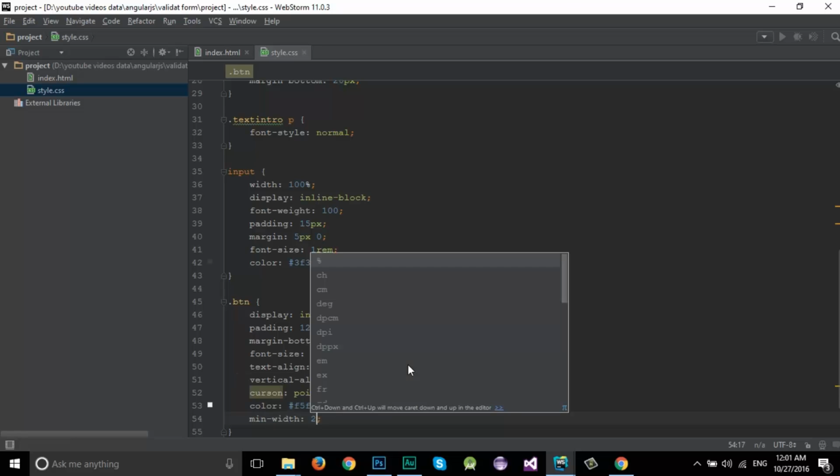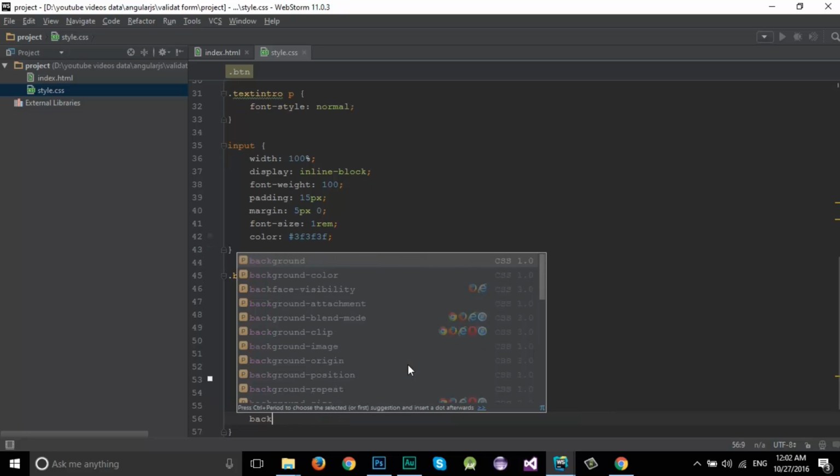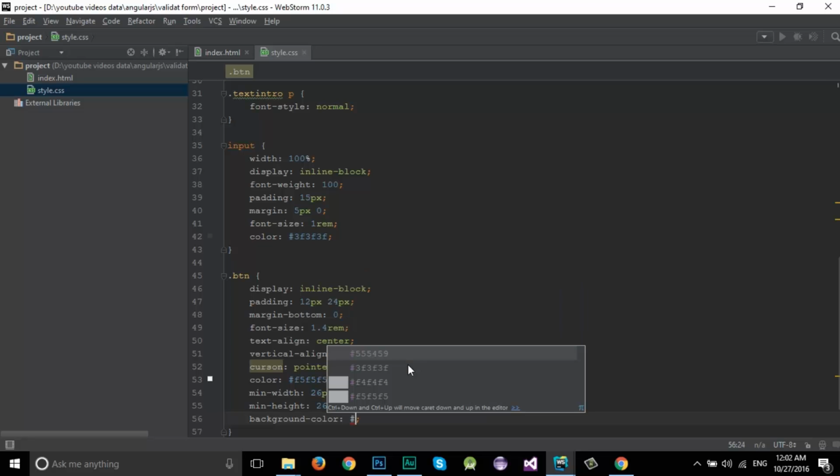Min width has to be 26 pixels, and min height has to be 26 pixels. Its background color should be 555459.